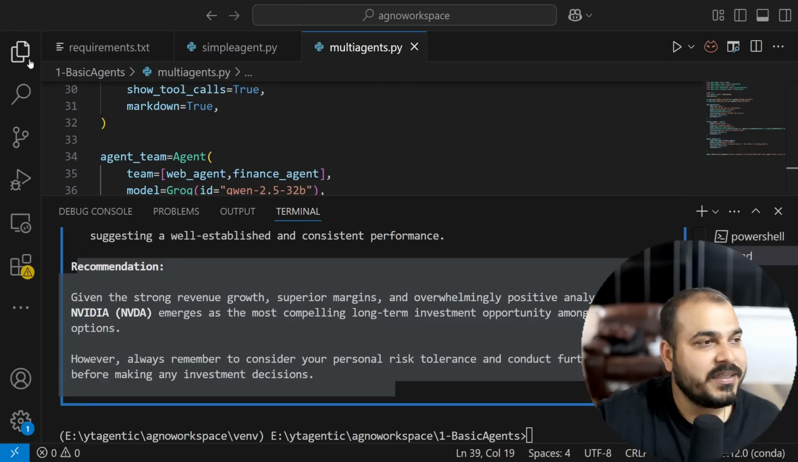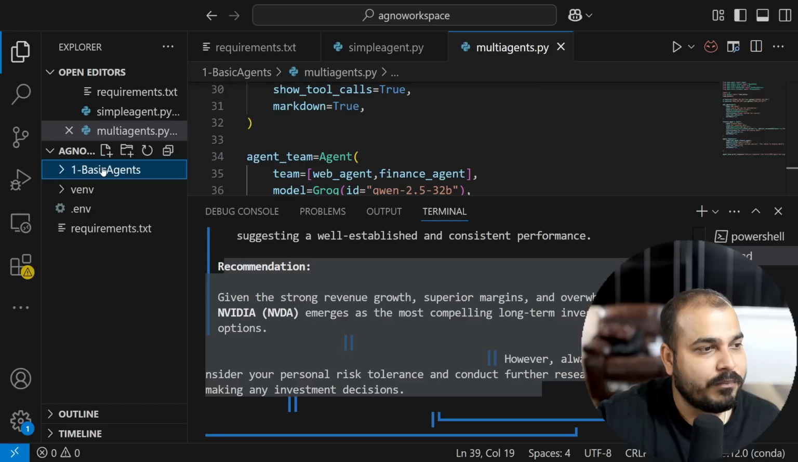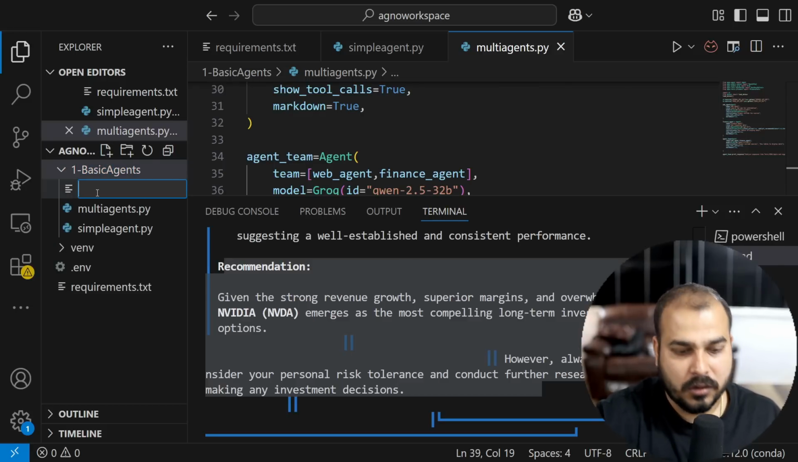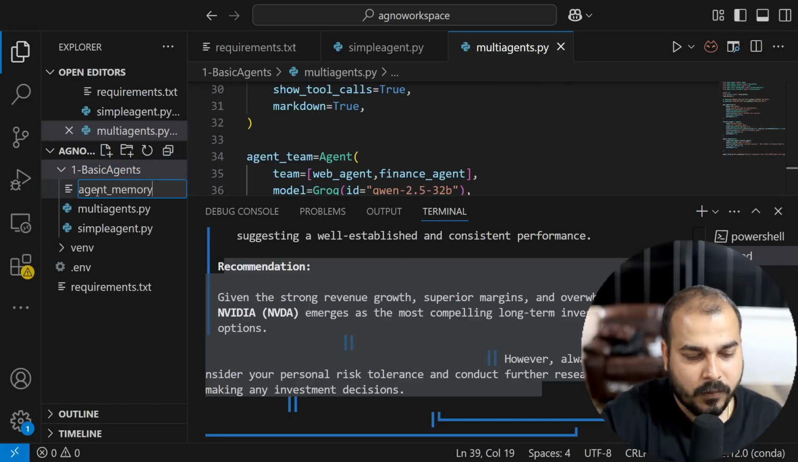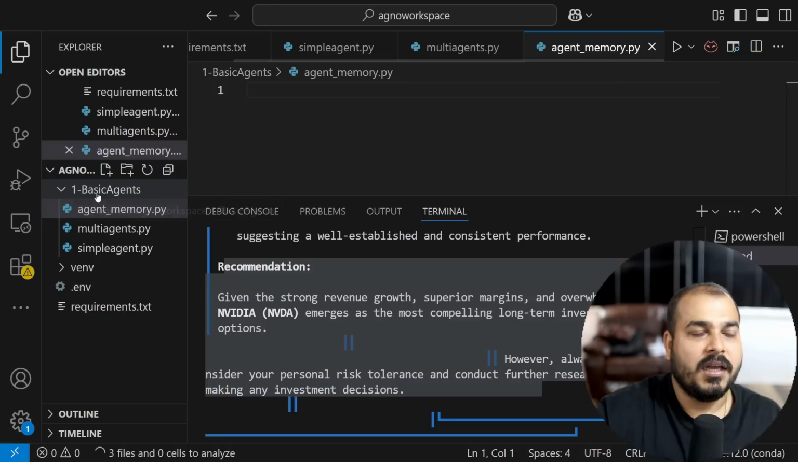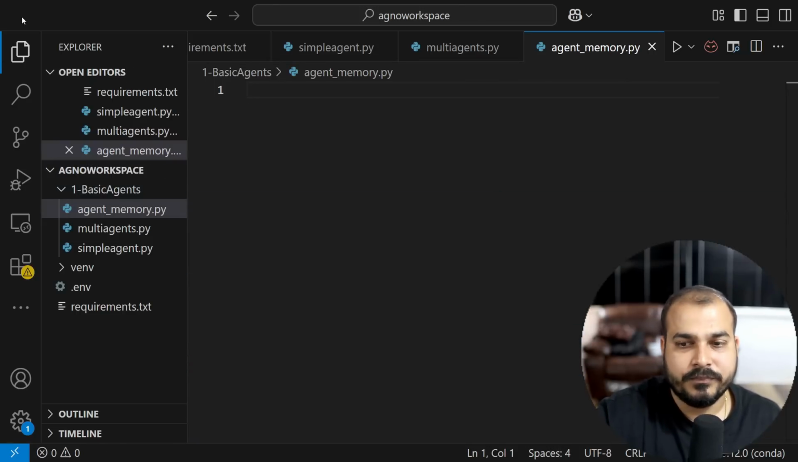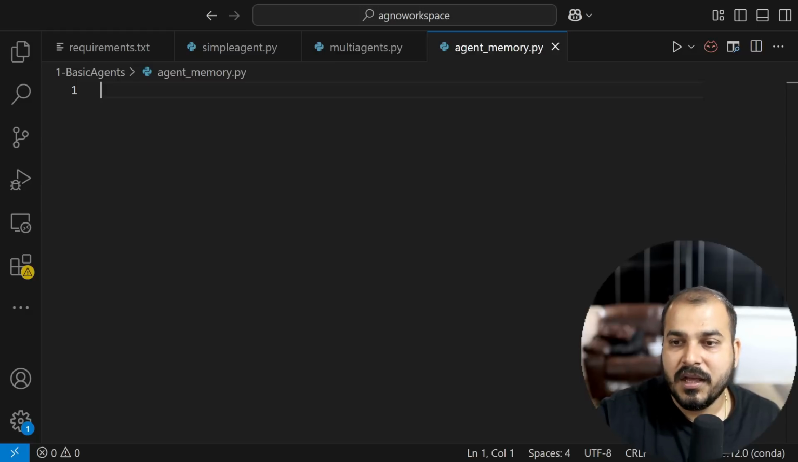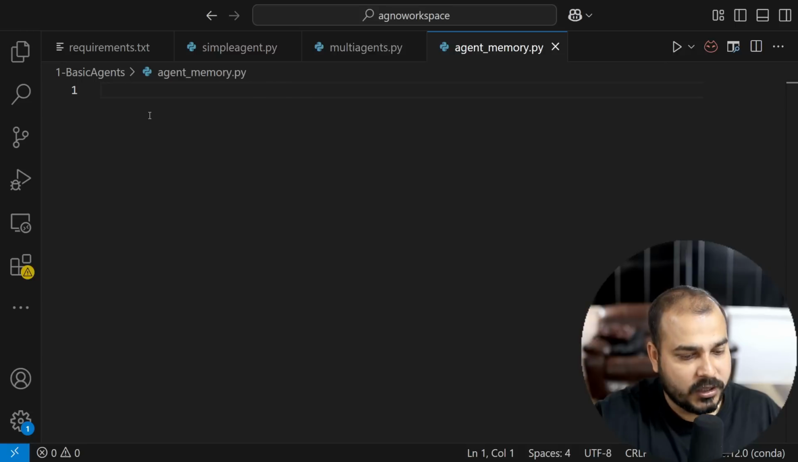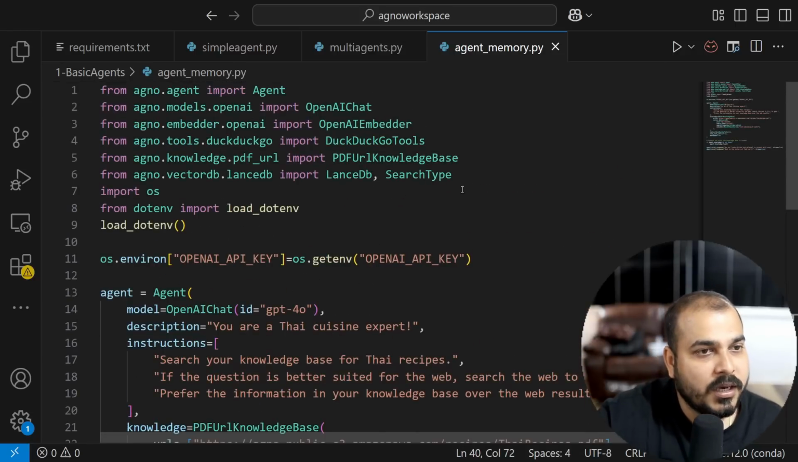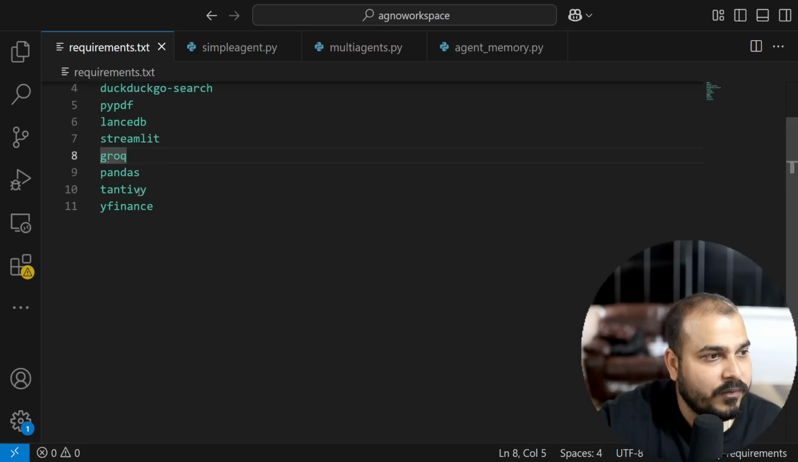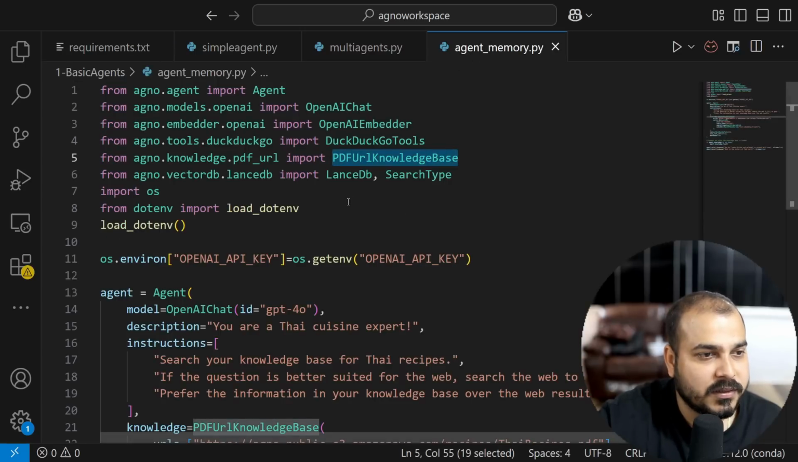Now the next thing is that I will also show you one example where you have an option of putting in a memory, agent memory.py. Let's say you want a specific memory like a knowledge database itself, that can also be done. I will show you with this code. Here you will see that I am using something called PDF URL knowledge. Let's see, do I have the PDF? Yeah, it is there. Then you have LanceDB, search type. All these things are there. I'm using OpenAI embedding, DuckDuckGo, all these things.